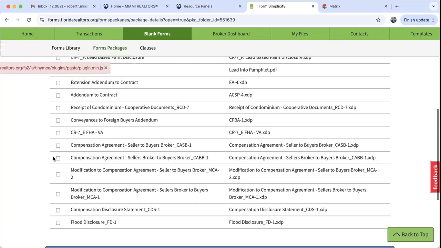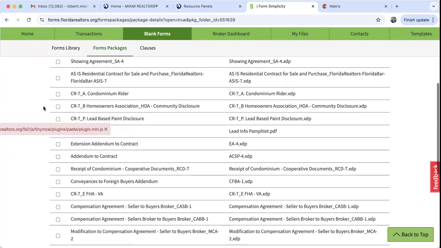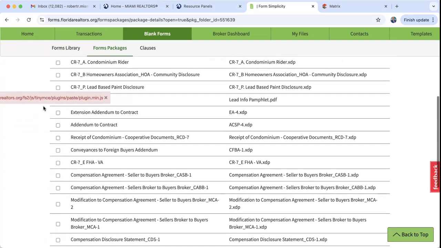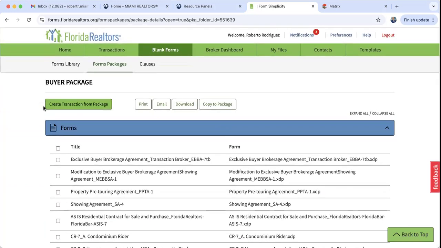Okay. You are sometimes going to need an addendum to a contract. So the addendum to a contract is inside of your buyer's package. And I'm going to show you what the addendum looks like. I'll show you other disclosures that you see here. All right. So I'm going to go here to the forms library.